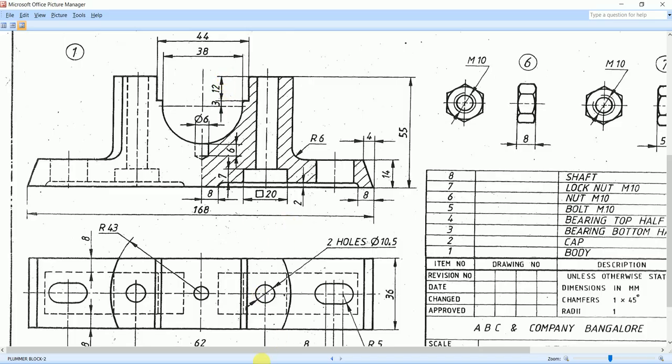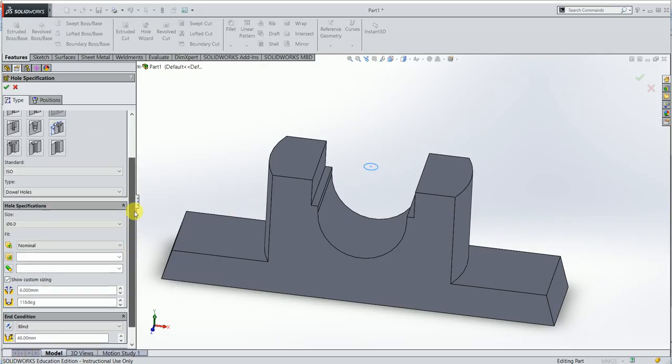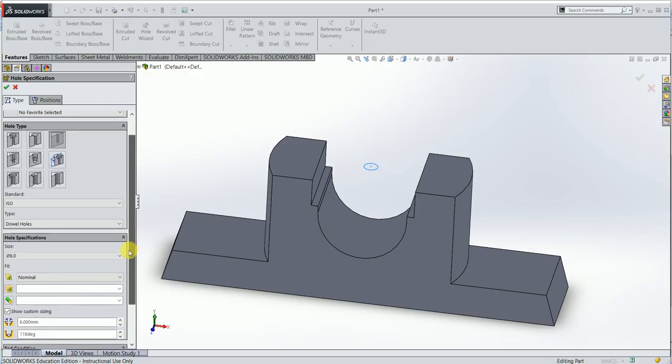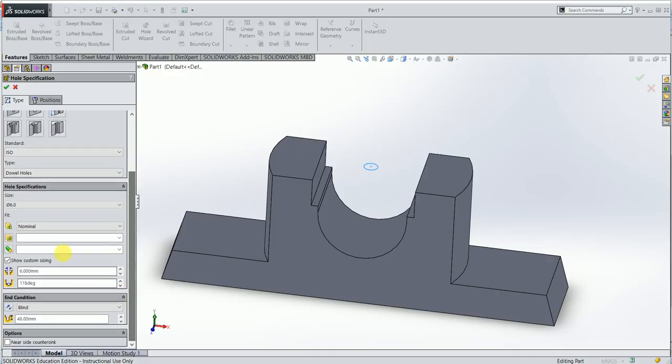So therefore, what I am going to do now is define here the total wall depth as 40. And we don't require any countersink hole here. So now I have completed defining the hole specifications. I have selected a simple hole with a diameter of 6 mm, and it is having V bottom with 118 degree, and the end condition, the total wall depth, I am choosing as 40.